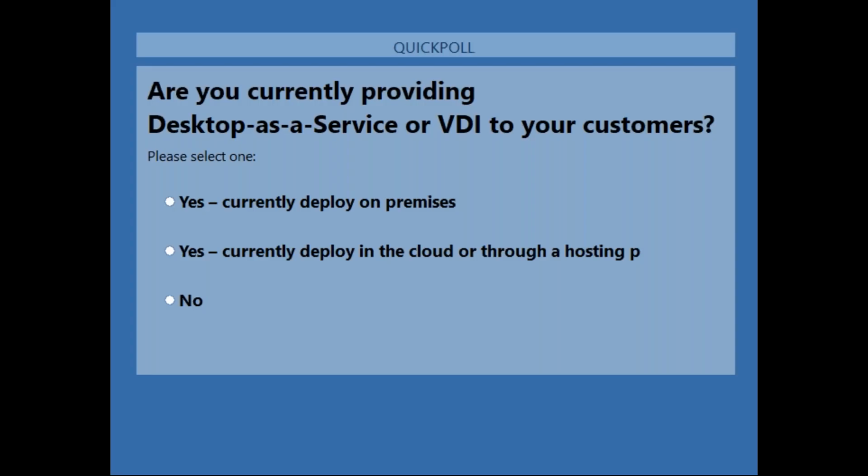Absolutely. So here we have: are you currently providing desktop as a service or VDI to your customers? The choices, folks, are: yes, currently deploy on premises; number 2, yes, currently deploy in the cloud or through a hosting partner, provider. Yes, provider, thank you. And finally, no. Folks, if you could quickly answer that.